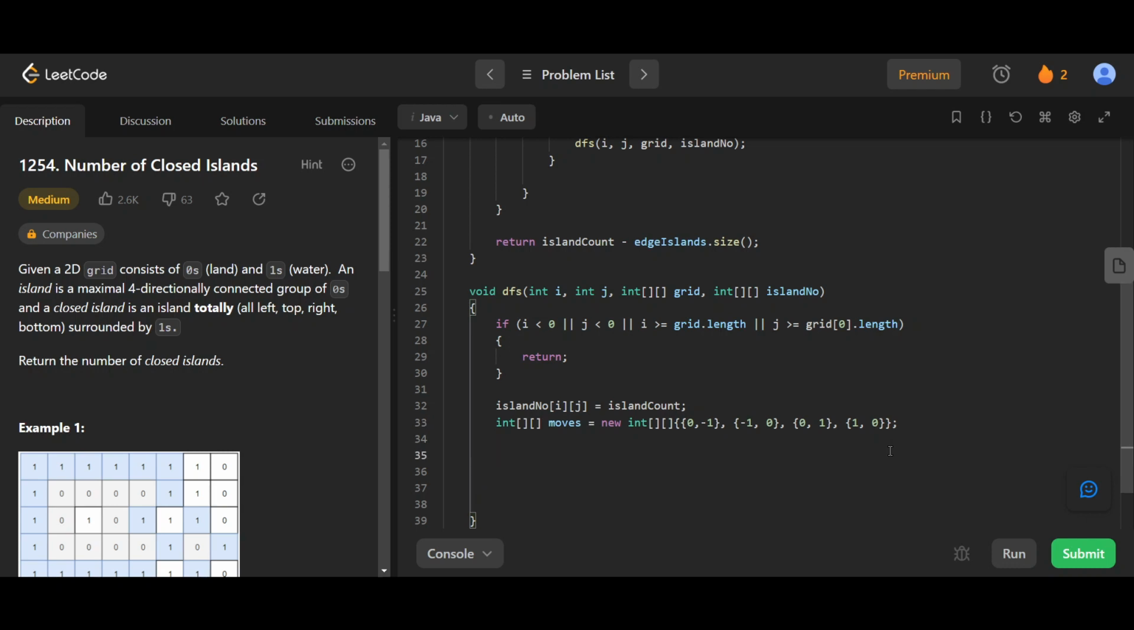Now for each move in moves, I just want to do a DFS of I plus move of 0 and j plus move of 1, and grid and island number. All this is good, but hold on.